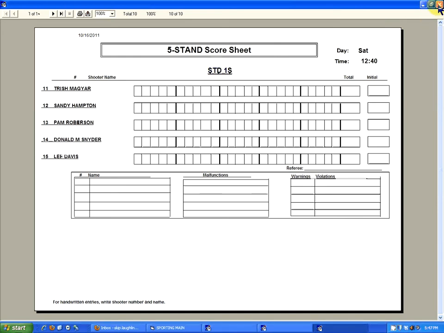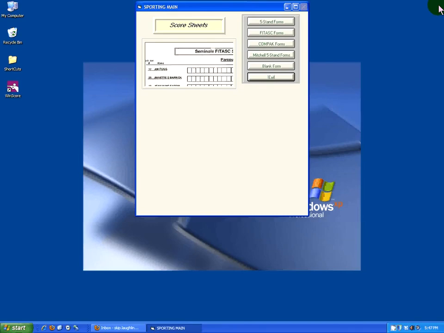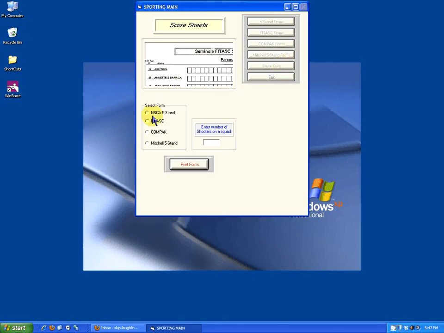So you sort those by stand and time and send them out with the 5 stand manager. Fit task works the same way. Compact forms we don't use anymore. Mitchell is a special thing for Dan Mitchell.